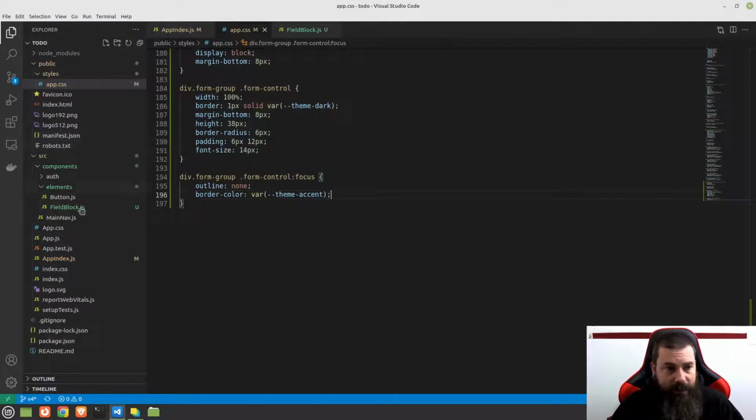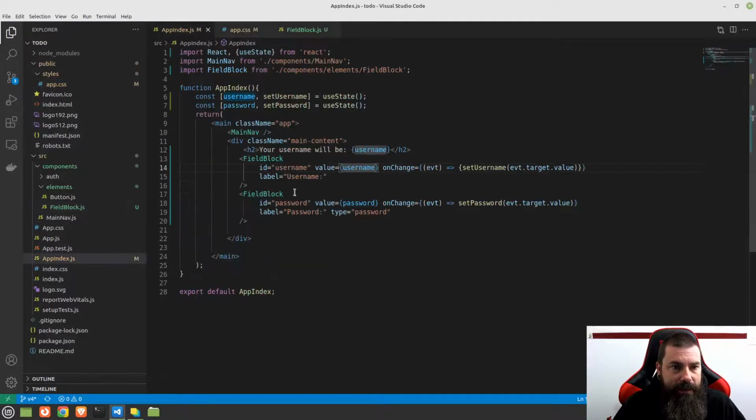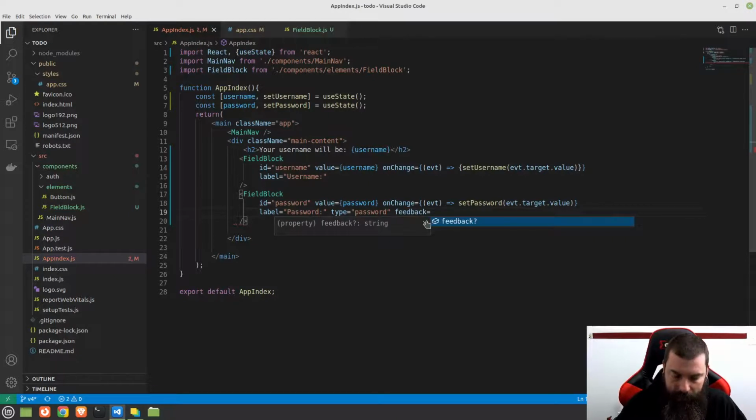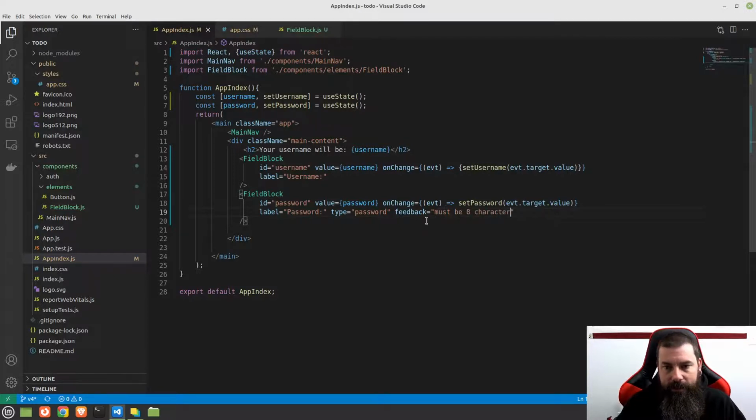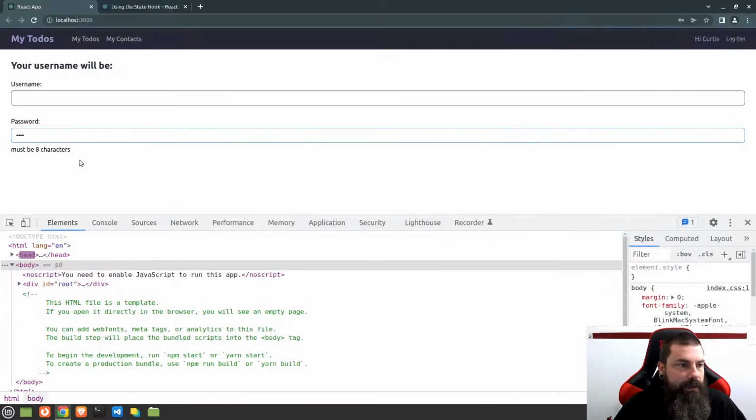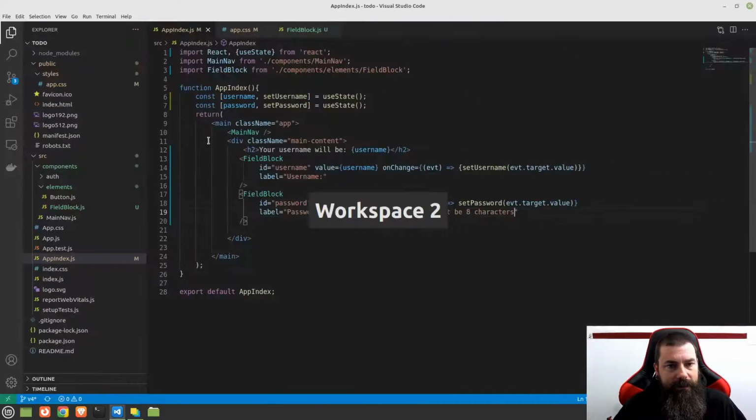Let's see. The other thing that we need to style up is feedback. So let's go to our index here and let's add feedback, and let's add some feedback right here. And let's just give it feedback of must be 8 characters. And let's see what that looks like. All right, so it puts that there. So let's go ahead and make that look a little nicer.